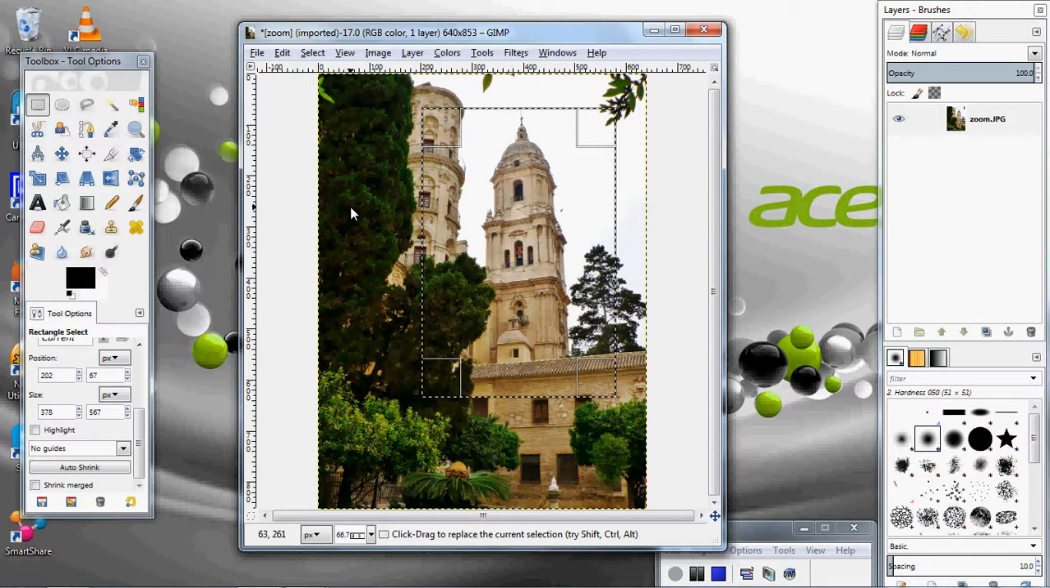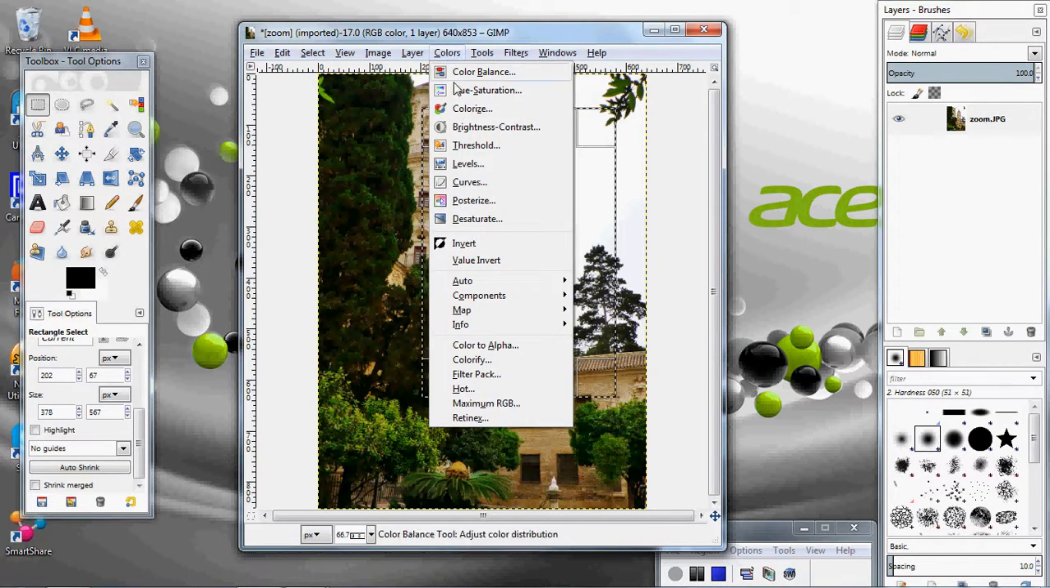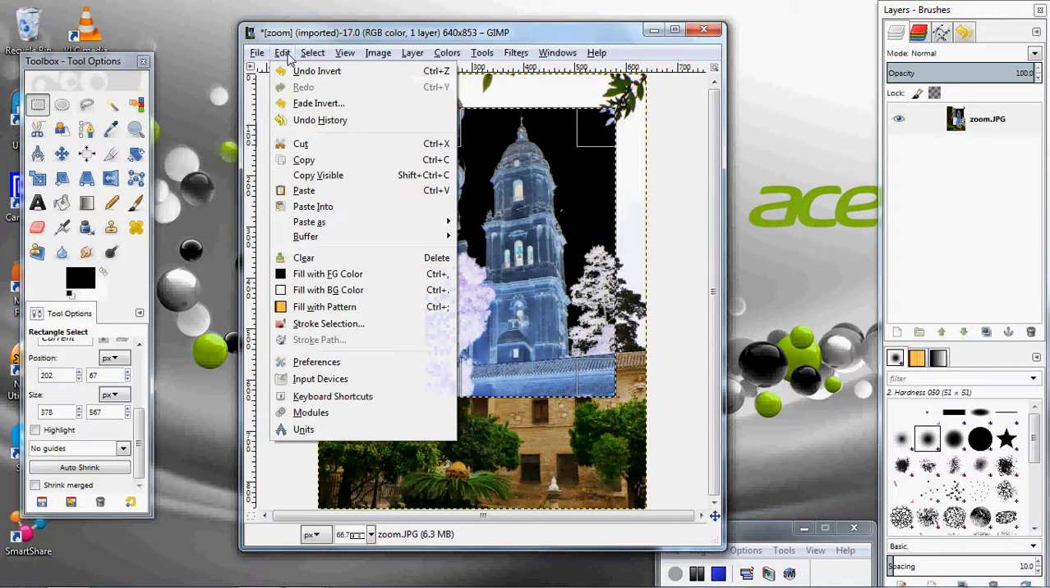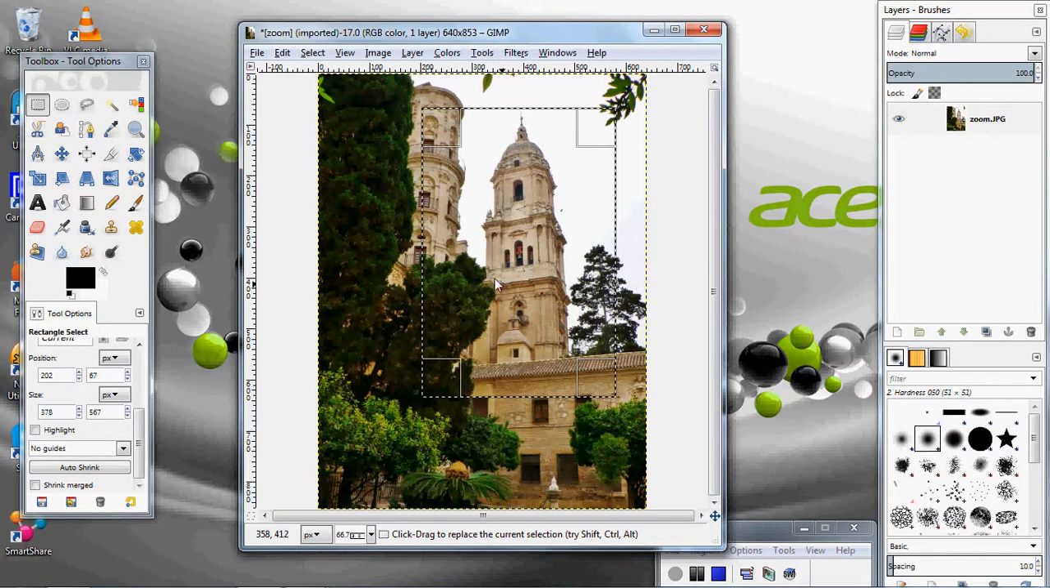However, if you wish to change what's on the outside and protect what's on the inside, you can go to the colors menu and choose invert. And when you click that, what has happened is now the computer is going to protect the area that you selected, and any changes that you make later will only affect the outside. I can always go to edit, undo, invert, and change it back to its usual setting.